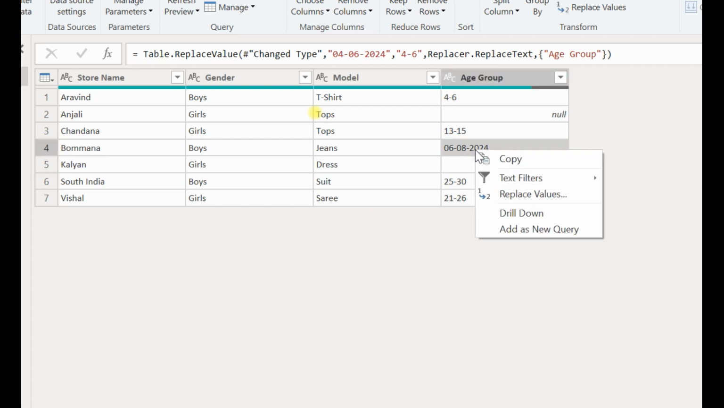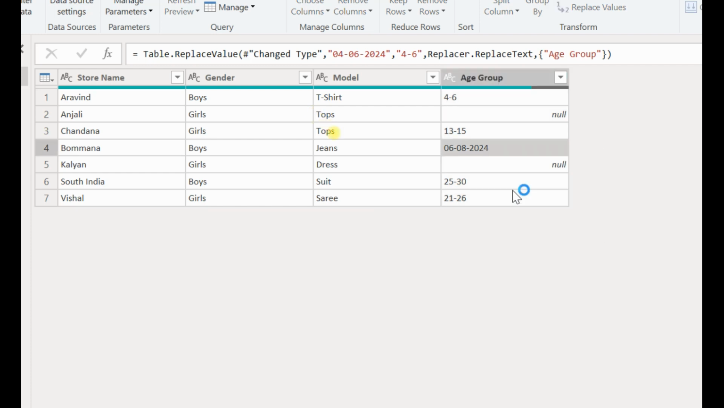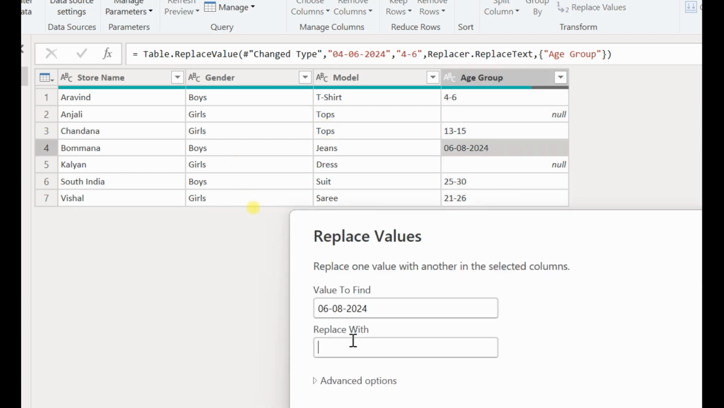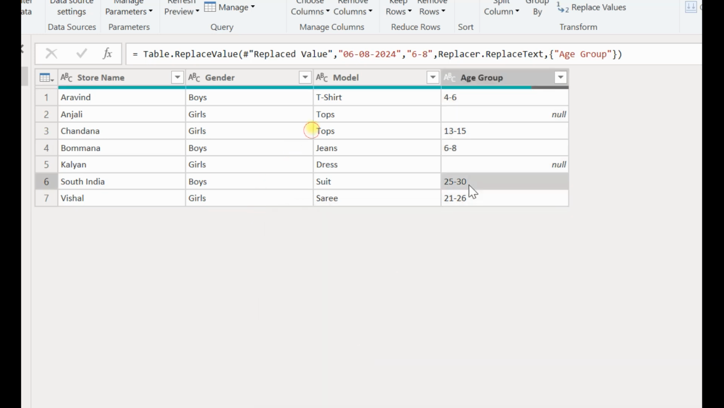Even this one, I'll do the same thing. 6/8/2024: my actual age group is 6 to 8. It will get replaced. So I have to fill down this particular thing. 4 to 6 should also come here, and 6 to 8 should also come here, as per my requirement in this particular data.